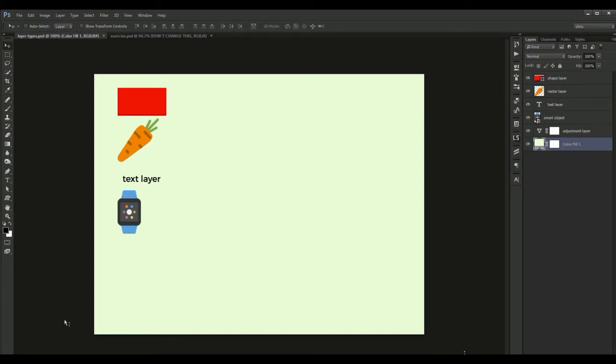Photoshop has different layer types that have different properties. In this lecture, we'll cover all of them. The first layer type is the shape layer. This is the red rectangle on the screen, and we can recognize it's a shape layer by looking at its thumbnail.